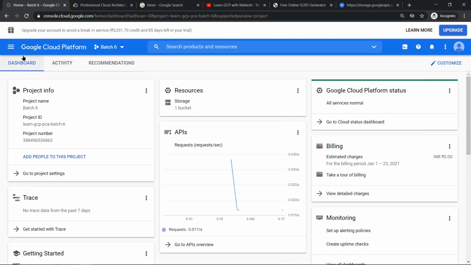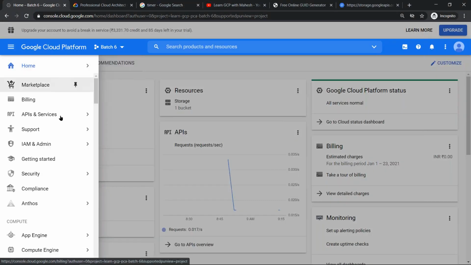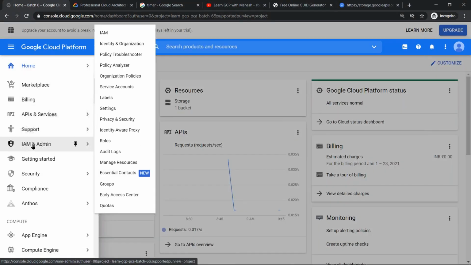All right. Now, before I go and create a VM, I wanted to show you some important things. So this is like a teaser to the next module. Click on the hamburger menu, go into IAM, Identity and Access Management, which we are going to spend a good amount of time on in the second half of today's class.